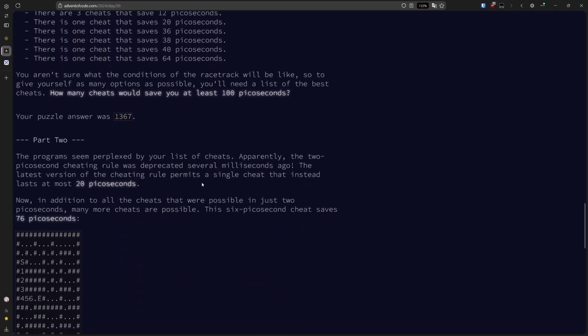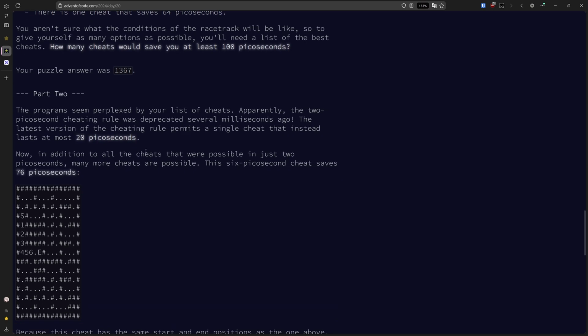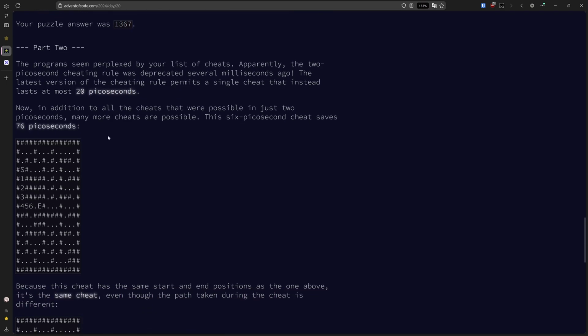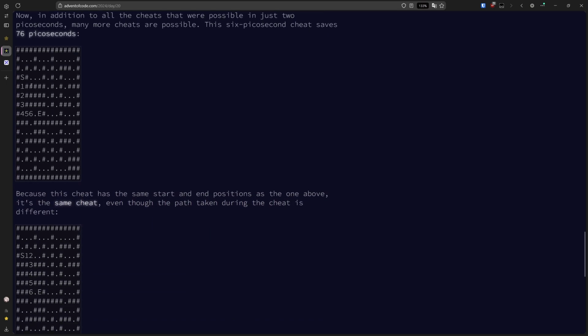For part 2, it turns out that the 2 picosecond cheating rule was already deprecated, and the latest version actually allows a single cheat that lasts up to 20 picoseconds instead. So a lot more cheats are possible now. For example, we can save 76 picoseconds by taking a 6 picosecond cheat from here to here.